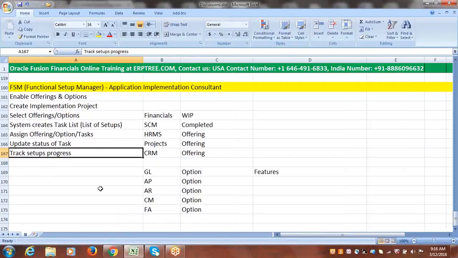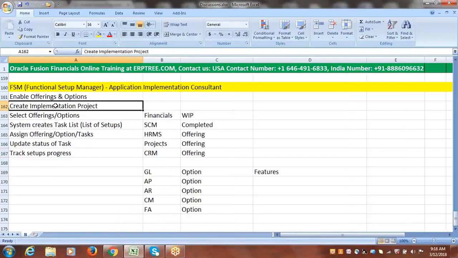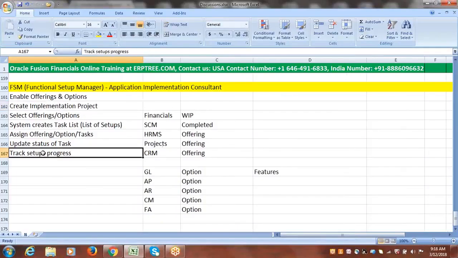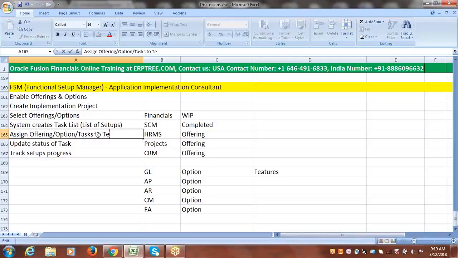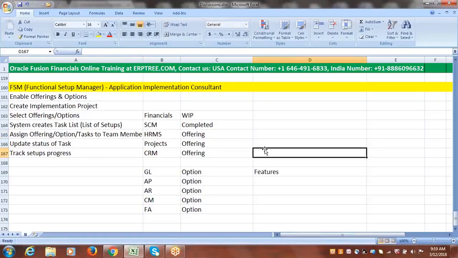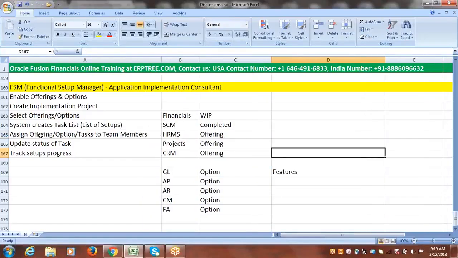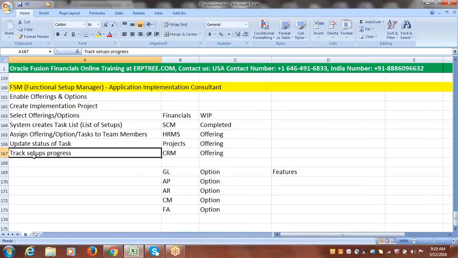That means by creating the project, you can track the progress of system configuration. That's it. That is the primary purpose why we create the project. So we can assign an offering, option, or task to team members. They can update the status and you can track the progress of the status.